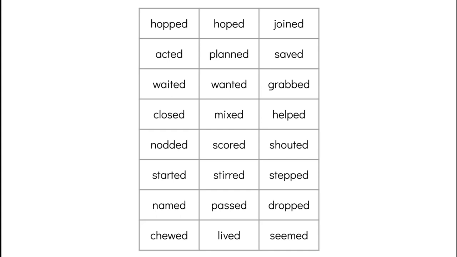Up to the middle column, hoped, planned, wanted, mixed, scored, stirred, passed, lived, and our last column there, joined, saved, grabbed, helped, shouted, stepped, dropped, and seemed.